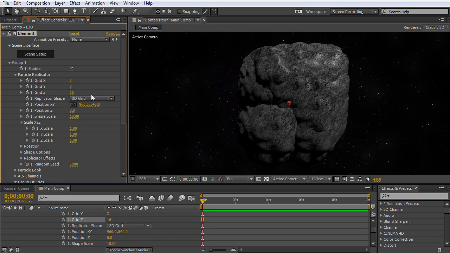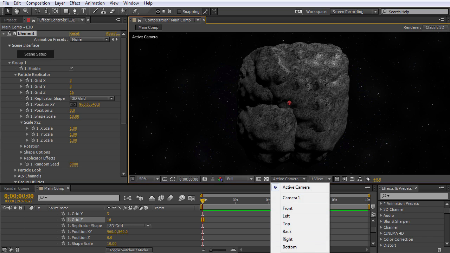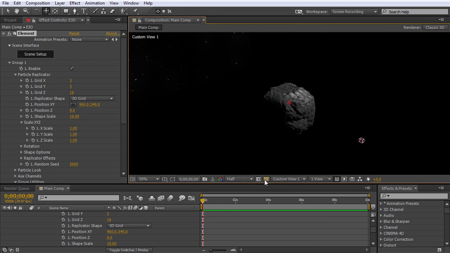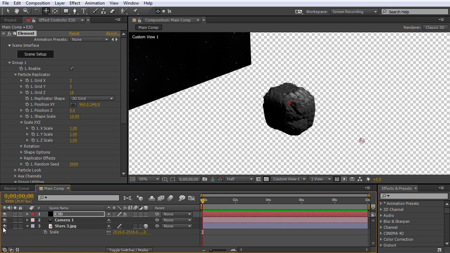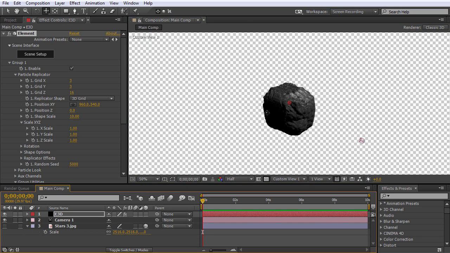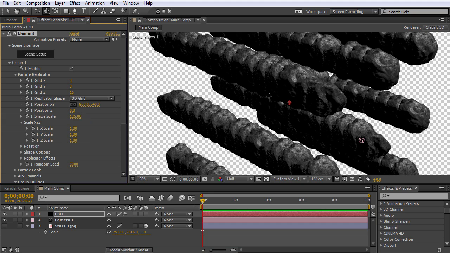I'm going to go over here to the custom camera view real quick. I'm going to turn on transparency just so we can kind of see what's going on here. And I'm also going to turn off the star's background layer for the time being. And now we can see we basically just have a group of asteroids. So we need to scale this out. So for scale shape, I'm going to set that at 125. That'll kind of give us more of an array of asteroids.